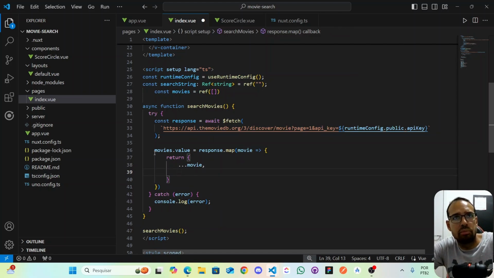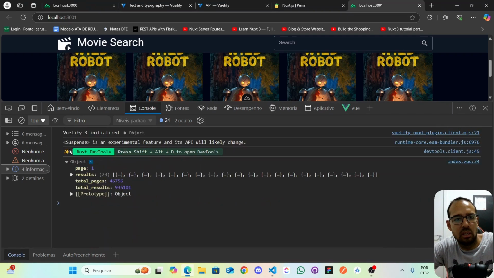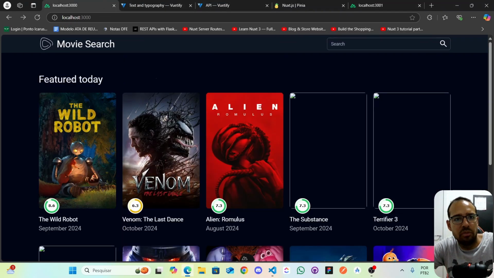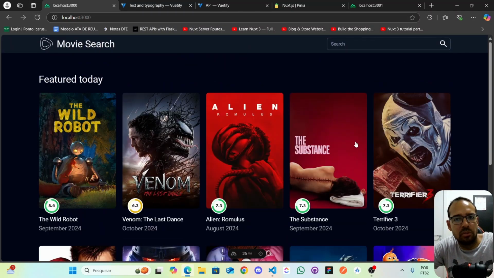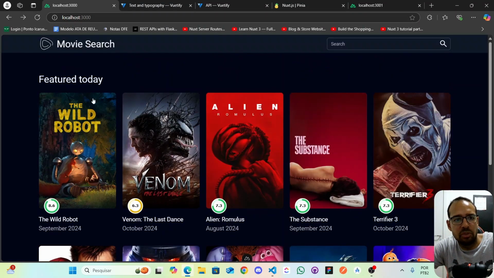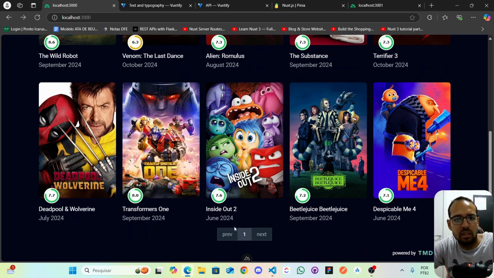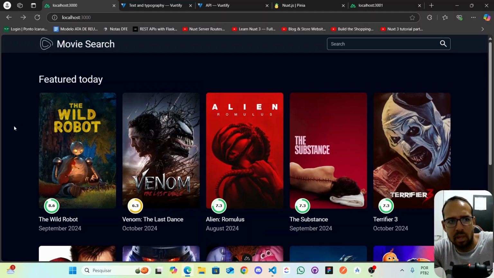So the first thing I want to change, you can see that it comes with 20 movies. And for the feature today, I only want to show the first 10 movies. This is because of pagination. On the first page for the feature today, it will only be 10 movies. And then when you search, we actually can have 10 pages maximum. And yeah, that's it.